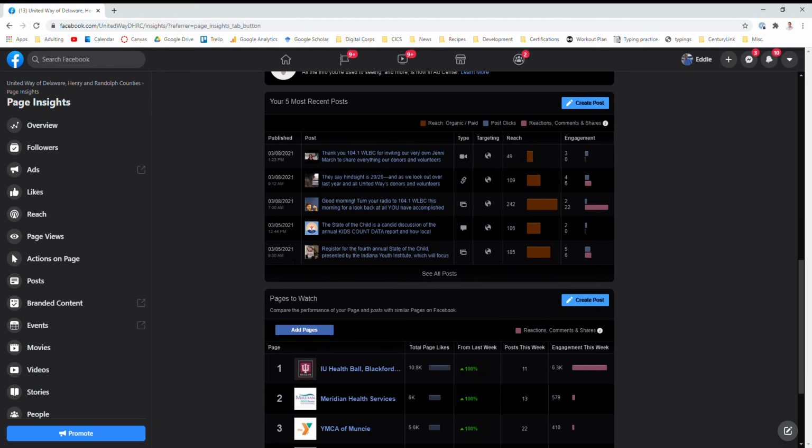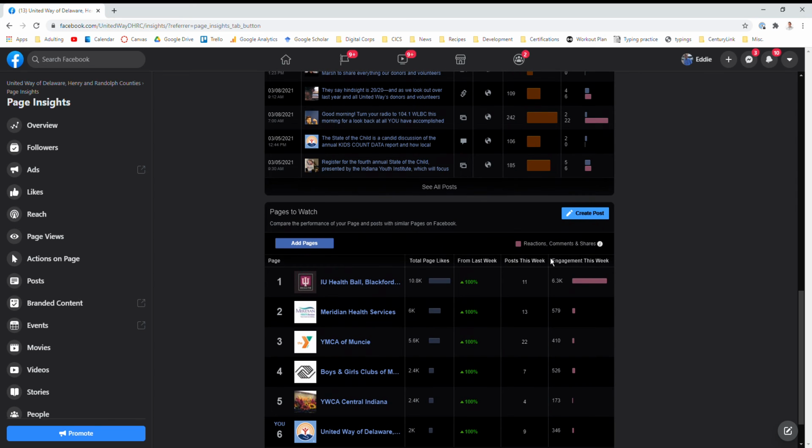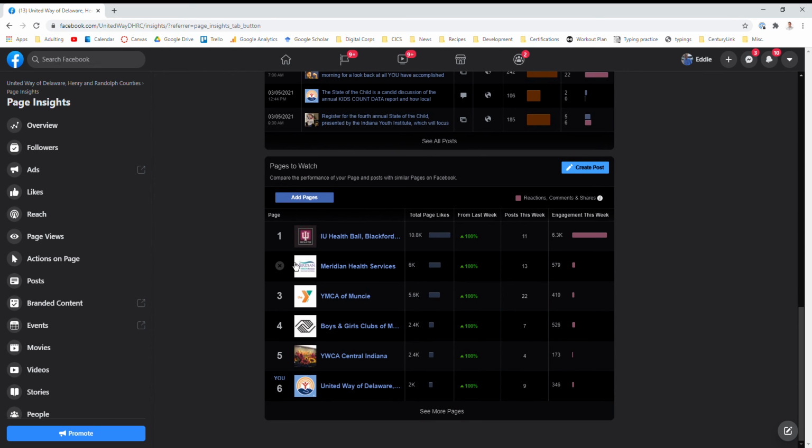If you scroll down a bit more, this is an interesting view of different pages that are somewhat similar to the United Way. You could call it competition. So you have the YWCA of Central Indiana, the Boys and Girls Club of Muncie, the YMCA of Muncie, and the Meridian Health Services, which is a local and regional health provider, and then IU Health of a certain region. It's really going to show you the differences here in engagement. And you can see that IU Health is pretty far up on the top. They have the most page likes. They had the most engagement from the last week.